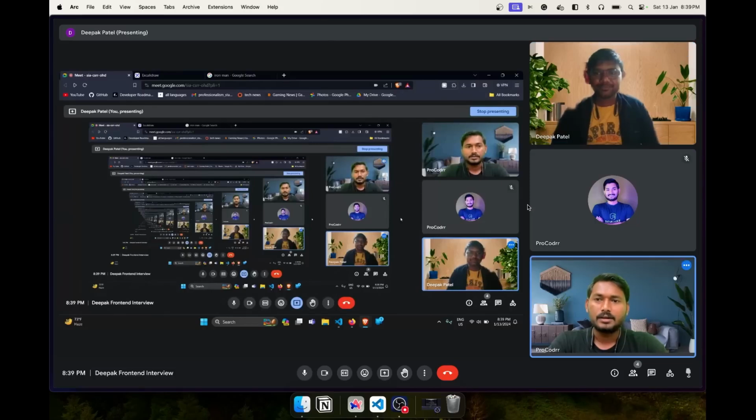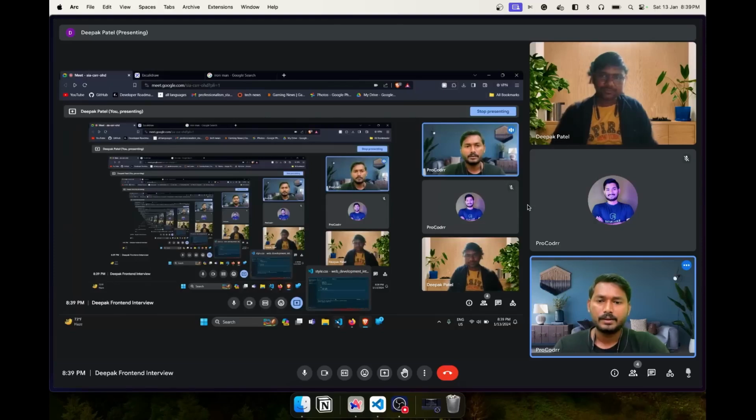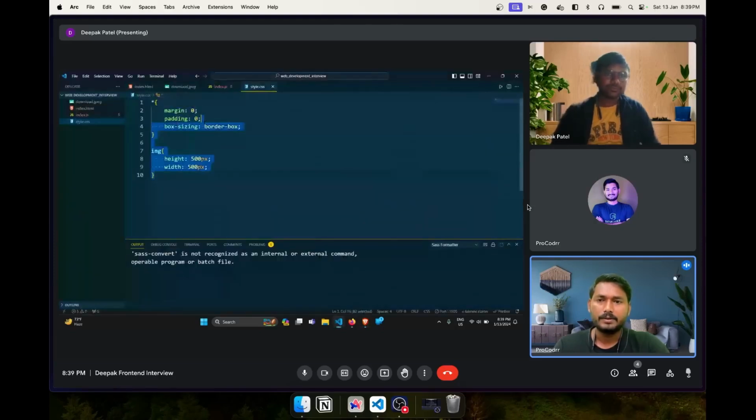That's good. Now let's move to JavaScript. It is enough about CSS. So you can open VS Code. Just keep VS Code open by default and keep it like this.